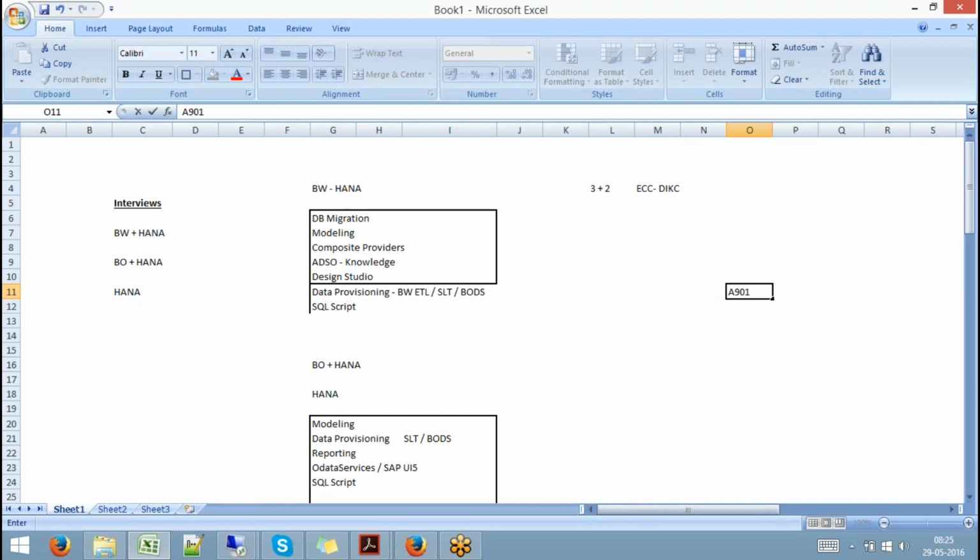So this could be one simple scenario, like I want to get the selling price of an article. So we need modeling. We use the A901 and KONP tables. A901 will give me, for an article on the sales org, the pricing condition.